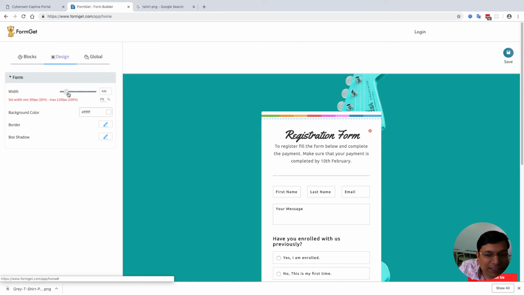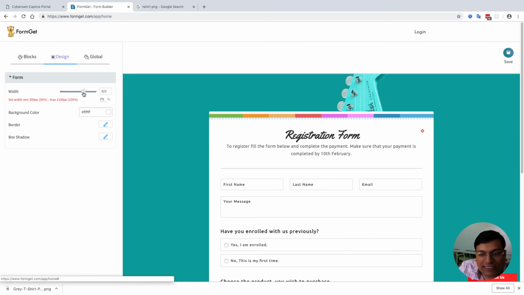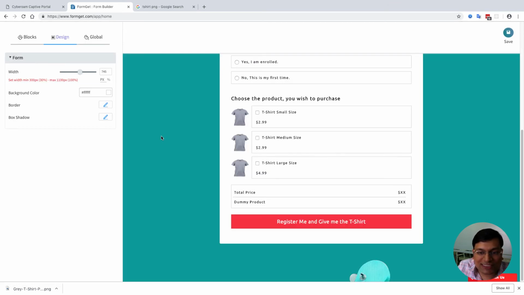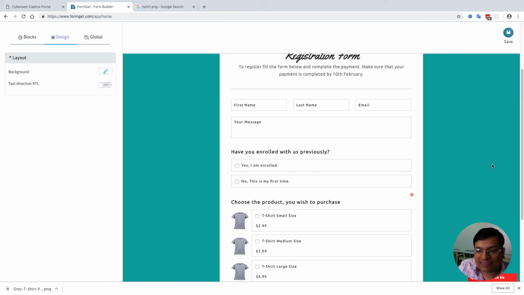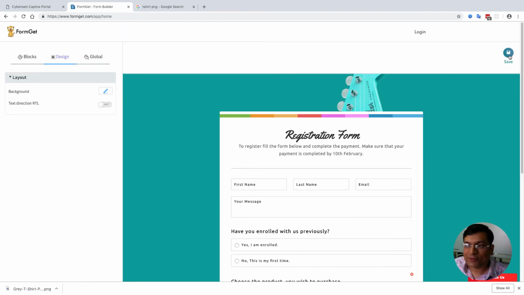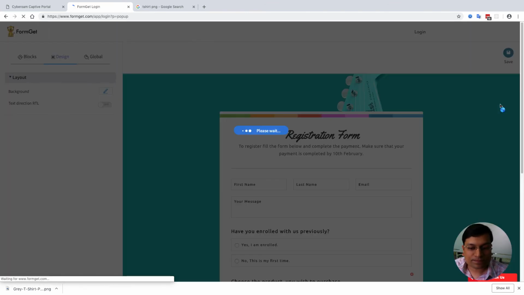I do like the design, but I don't like the width. So I'm choosing a design and then I'm increasing the width. You can see the design has been entirely transformed into my chosen design. And I do like this form. So I'm going to save this form.